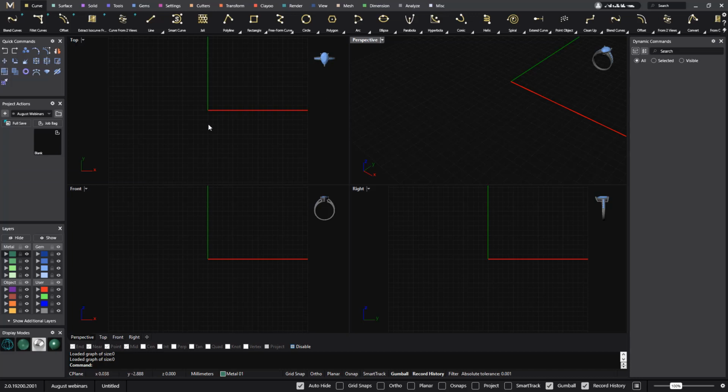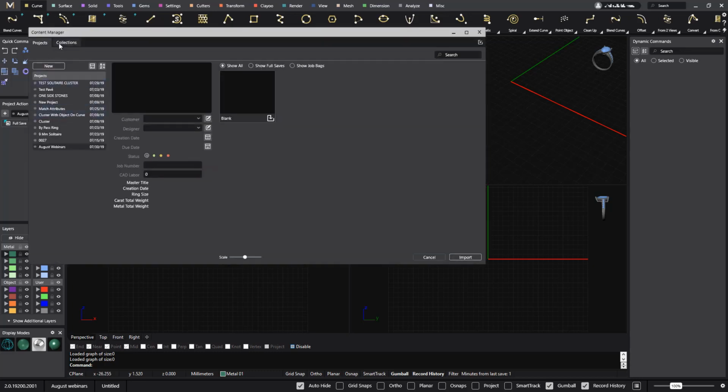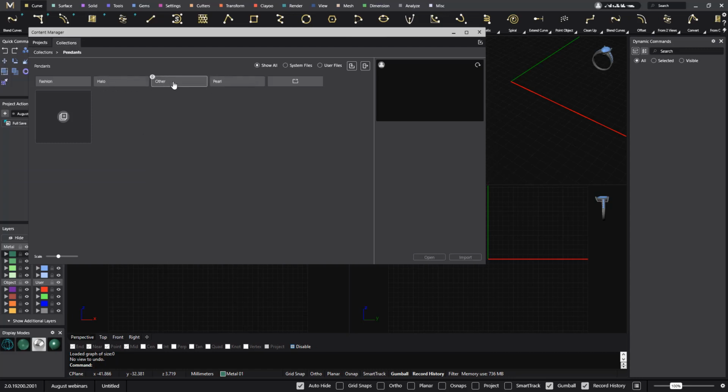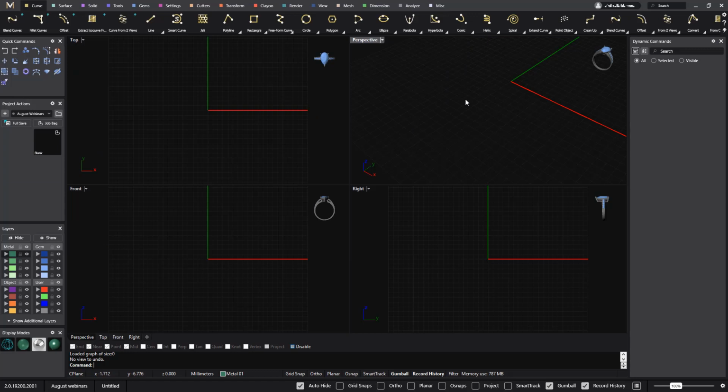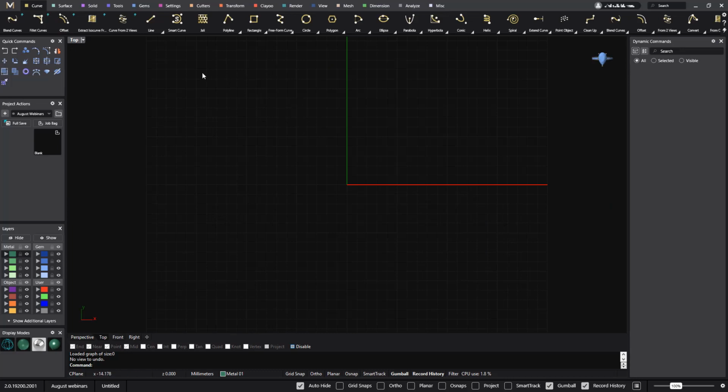In these webinars, what we want to show you is how to use MatrixGold to create or design the most popular pieces in the jewelry trade. Today, I would like to start with an infinity pendant. We also have one here in our content when you go to collections, and you go to pendants, fashion. As you can see, we have this infinity pendant here, and this is what I'm going to show you how to design in MatrixGold. All right, so I will start with the top view.